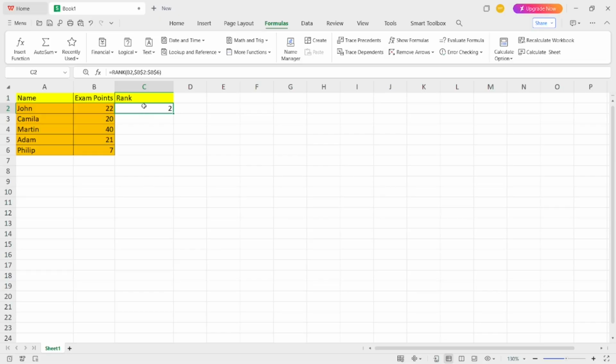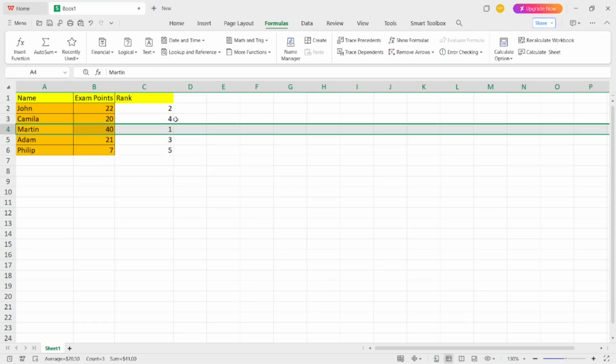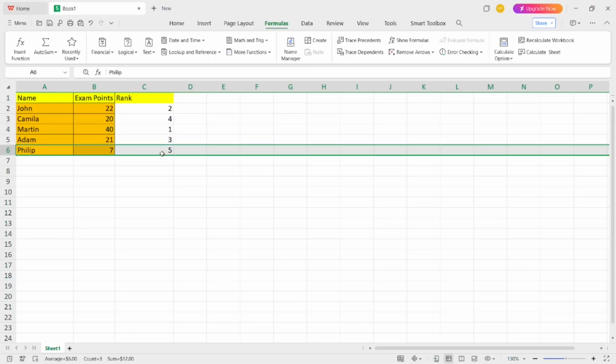So if we want to add more ranks, we need to press and hold left mouse button on this one square, and we need to change position of the square to the last row. And now we have here displayed the ranks. Martin has the rank number 1 because it is the highest number. And Philip has rank number 5 because he has the lowest result. And it is number 7, yeah? So it is how it works.